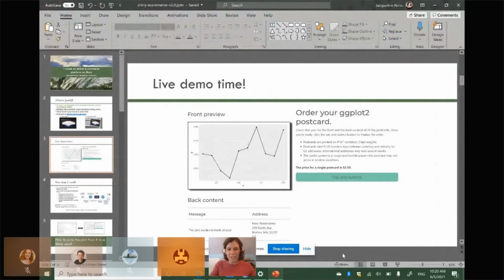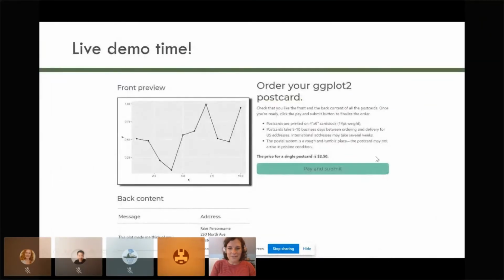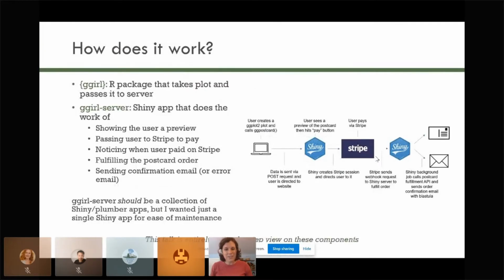So that's the whole flow. You go from R to Shiny to Stripe, back to Shiny, you get an email, and you get a postcard. So there's a lot going on there. So how does that actually work?